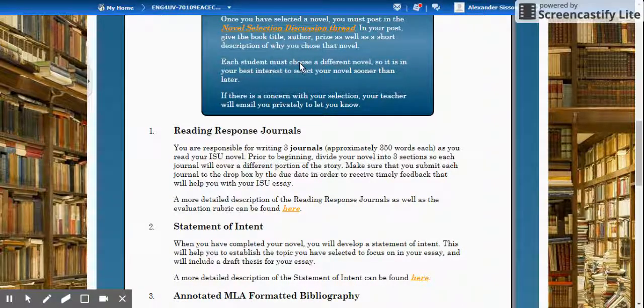Each student must choose a different novel. So you want to select right away and try and get the novel in that you really want to read. Email to me and I will let you know whether it's a go or whether you need to keep looking. If there's a concern with your selection, I will email you as well.